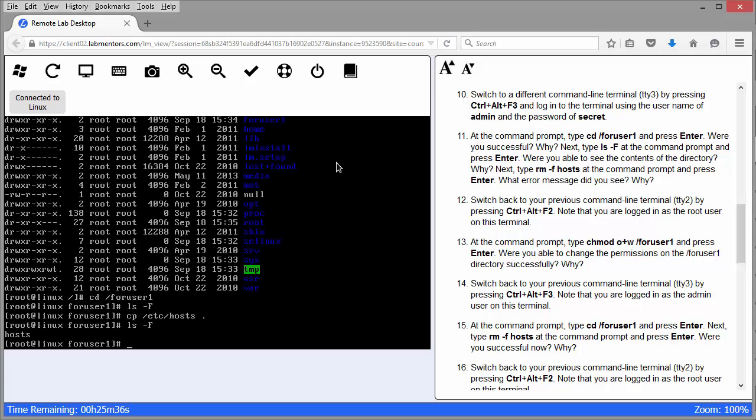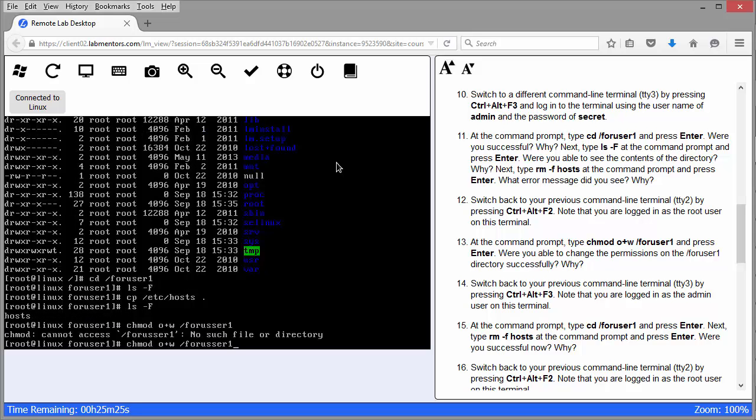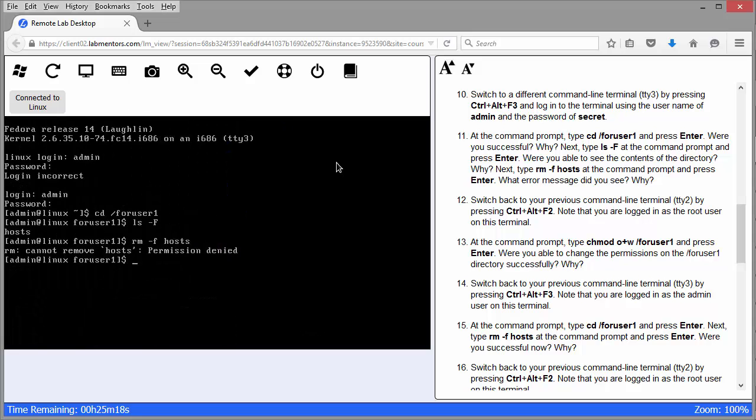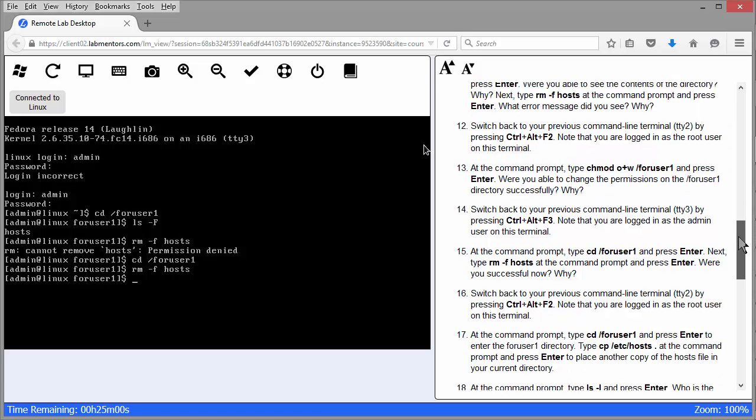Okay, and step 13, chmod o+w /forUser1. Oops, no such file. Okay, forUser1. All right, now we'll switch back to Terminal 3 again. And now we're in step 15, cd forUser1. We don't really need to do this because we're there anyway. And type rm -f hosts, and we should be able to do it this time. And we are. Okay, now we're on step 16.